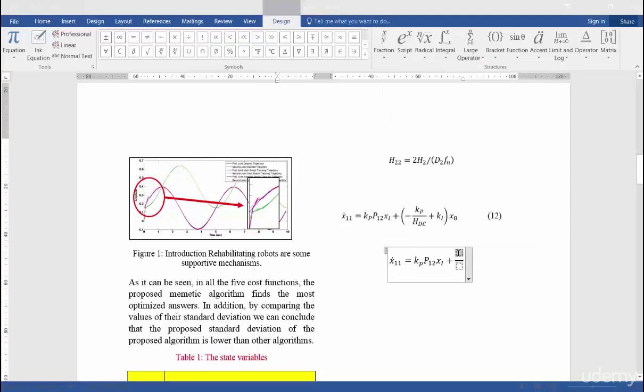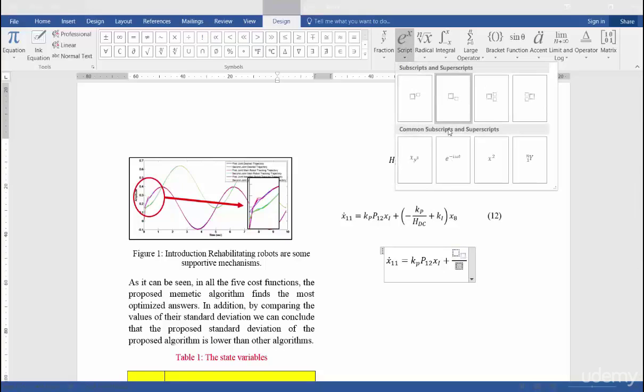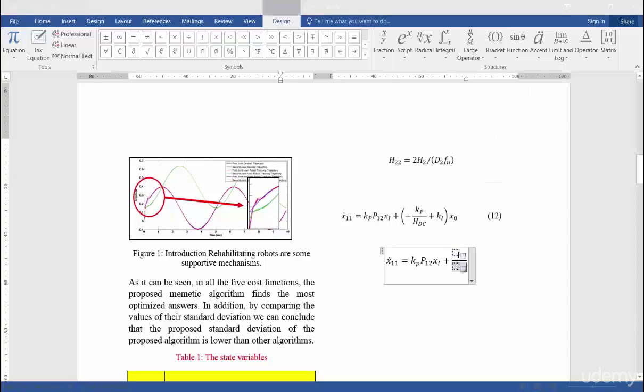We have two parts in this fraction. In the upper part we have a script, and in the lower part another script. As you see, in the upper part we have KP, but KP is typed down before, so you can just highlight it, copy it, and paste it in the upper part of the fraction. You can use these tricks to save your time when you are typing.